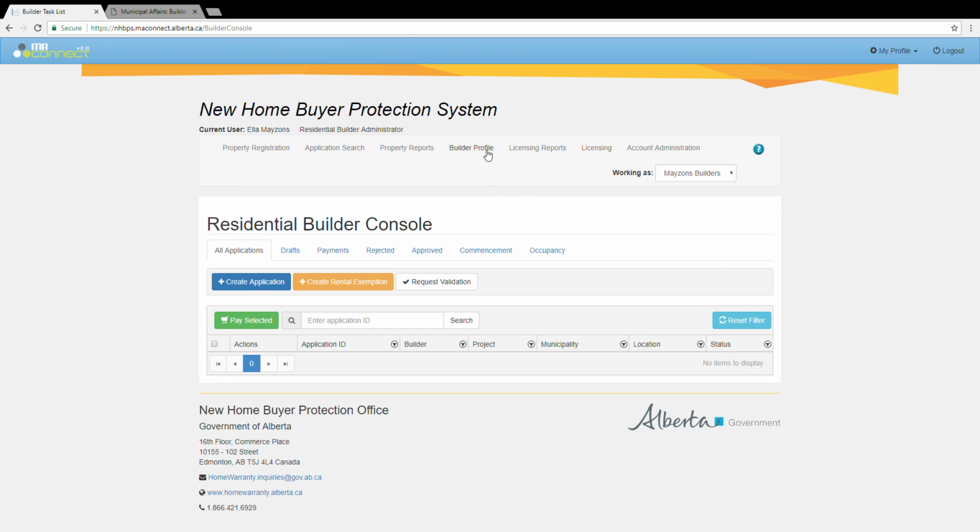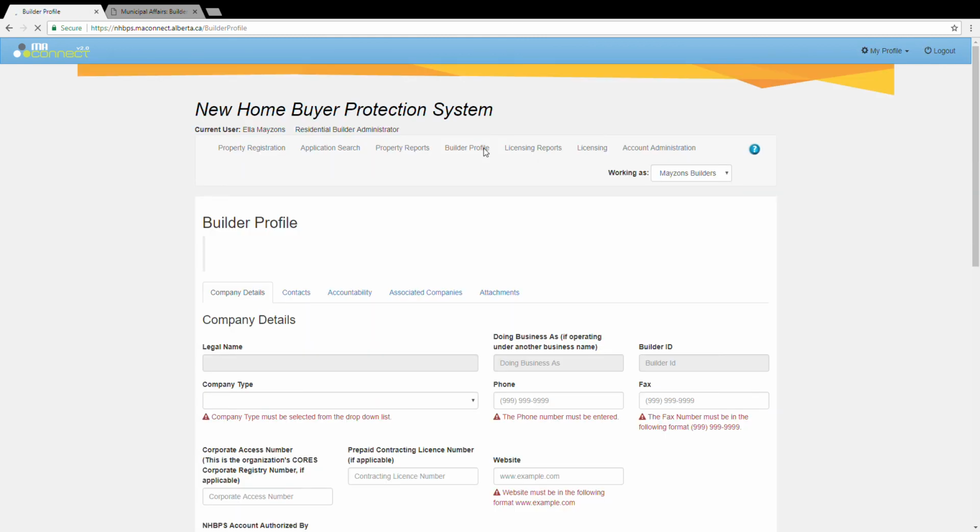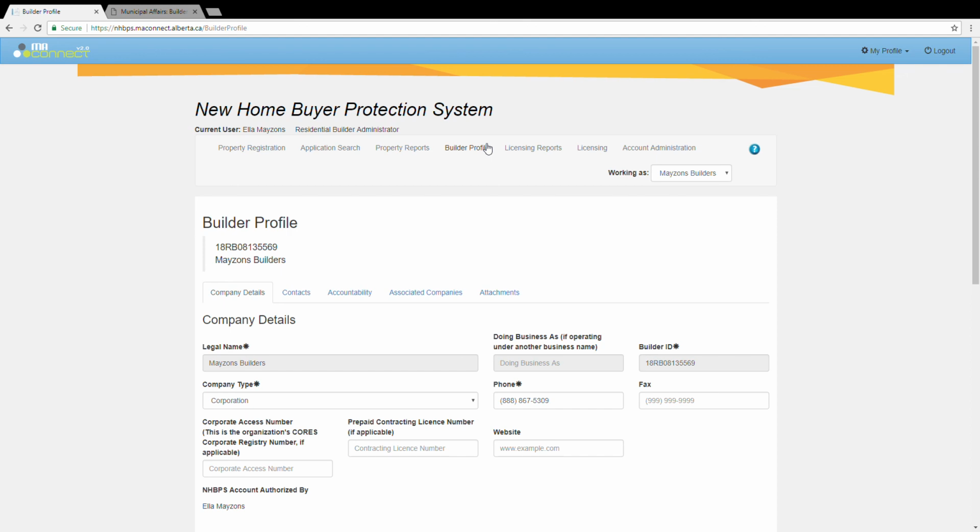The Builder Profile is a critical part of Builder License applications. It must be complete and accurate before submitting a Builder License application. I'll start there. There are 5 tabs within the Builder Profile: Company Details, Contacts, Accountability, Associated Companies, and Attachments. We'll use a few of those today.